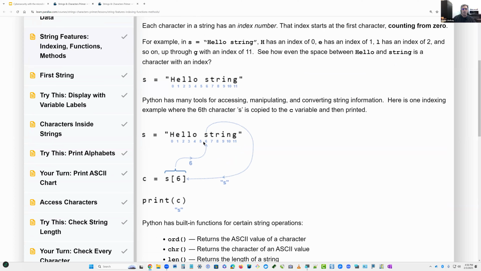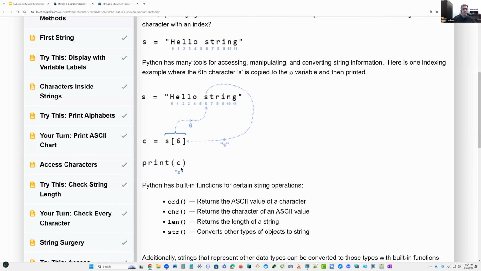Well, that'll go into the string. It'll count 0, 1, 2, 3, 4, 5, 6, find that the sixth character is an S, and then it'll return that. So this whole thing becomes S, and then that will get stored in the variable C. And when I print C, well, that'll print a string with one character, S.